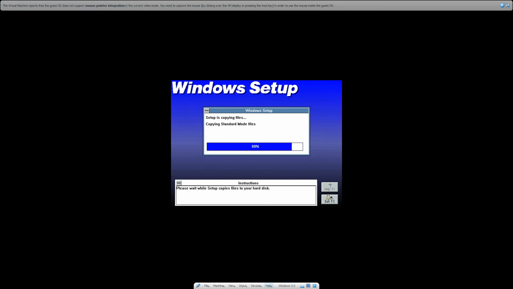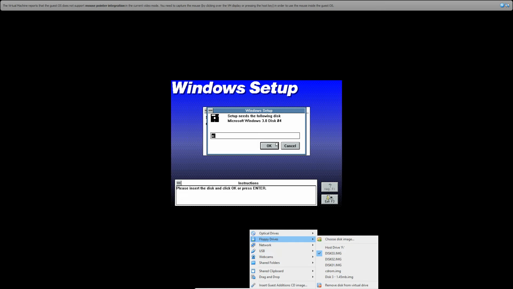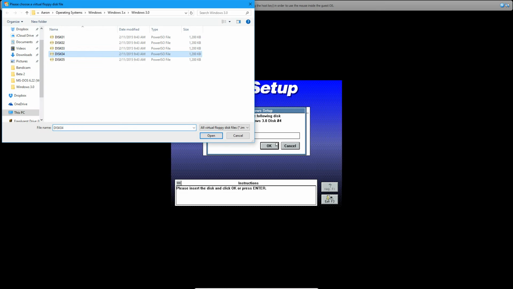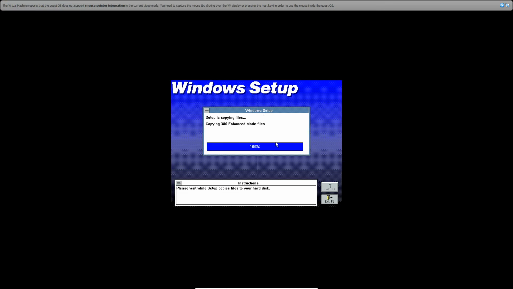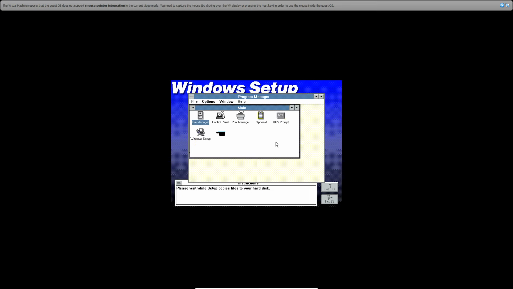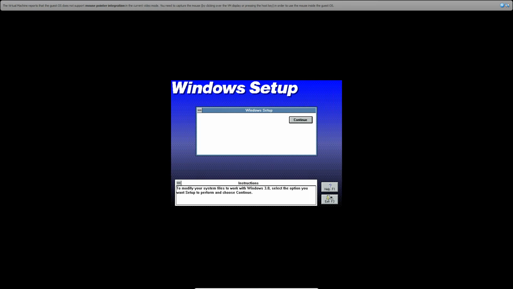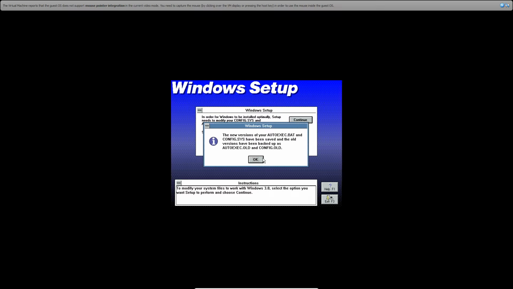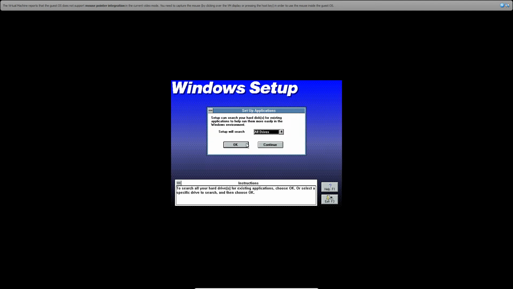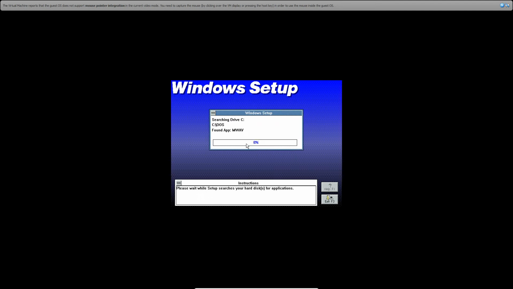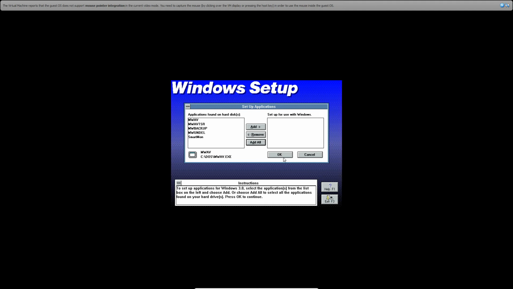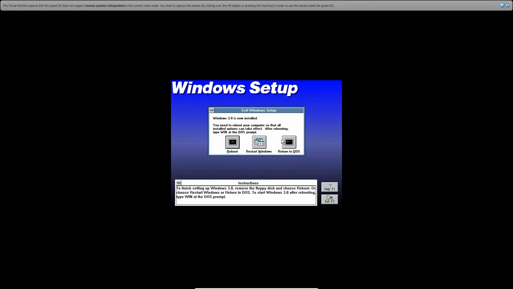And then it'll ask for disk number four. And I think sometimes it does not ask for number five, but I'm going to include that just in case. Once you get that installed, make all modifications for you and hit continue. And hit OK, and then go ahead and hit OK on that as well. And hit OK, and Windows 3.0 has been installed.